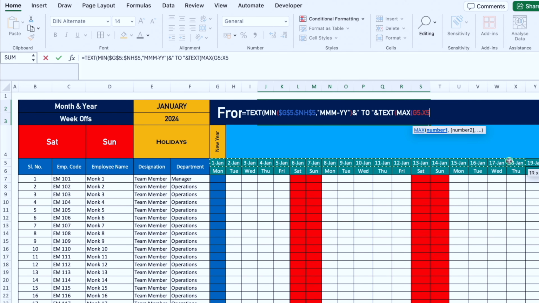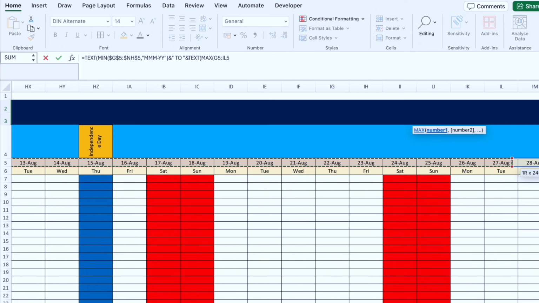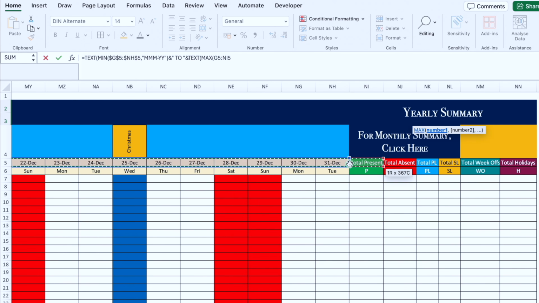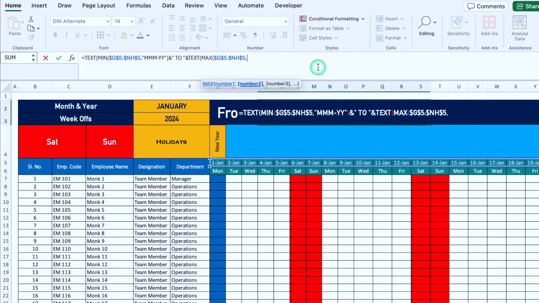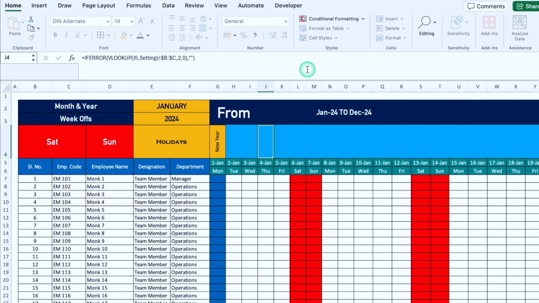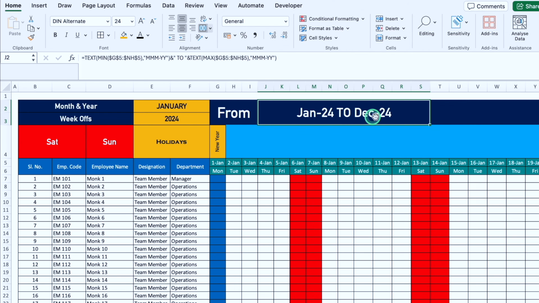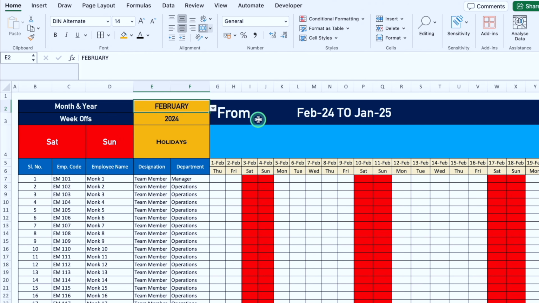We'll select our date range once again from 1st Jan till 31st of December. We'll press function F4 and the cells will be locked. Comma, double inverted comma, MMM, dash, YY, double inverted comma close. We'll close the bracket and we'll hit enter. So we can see Jan 24 to December 24. If I change the month, February, we can see Feb 24 to Jan 25.